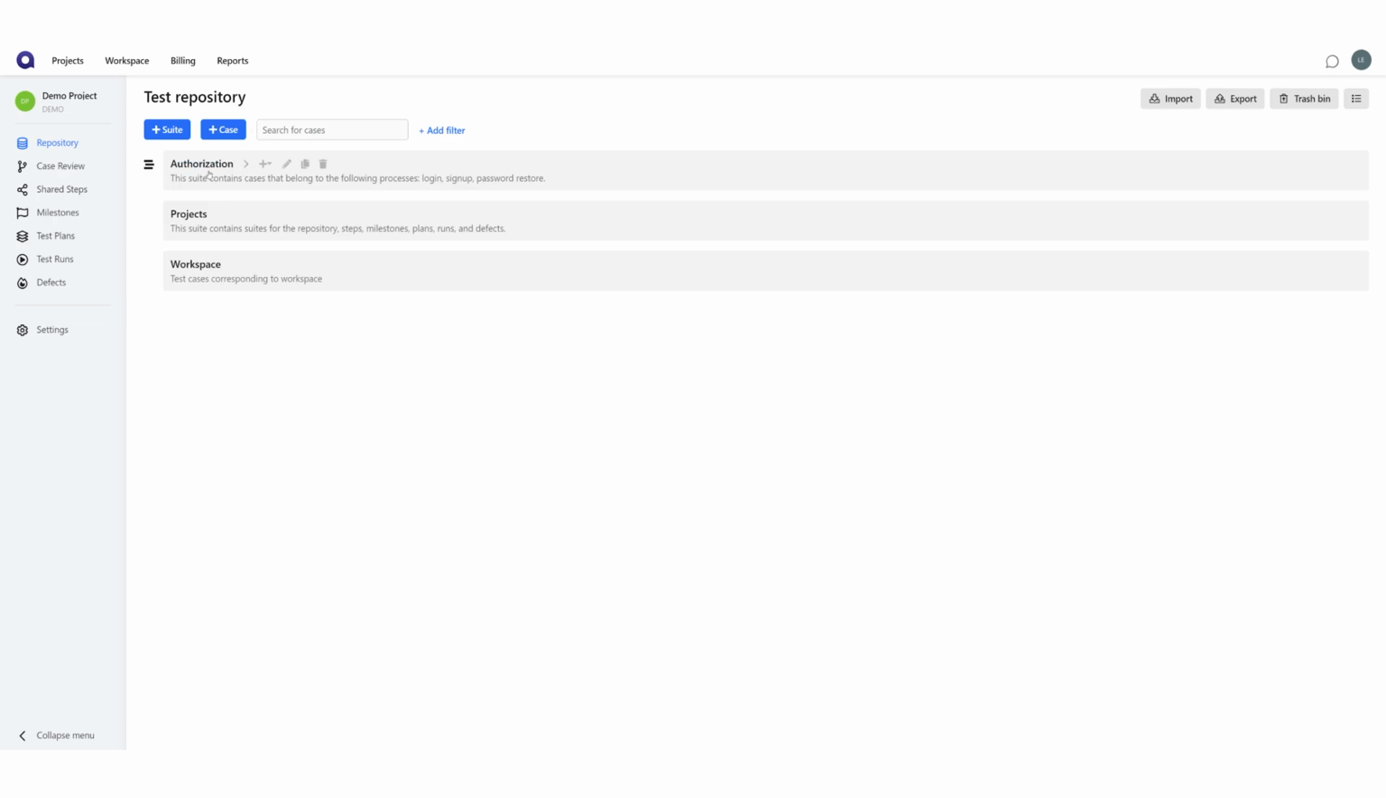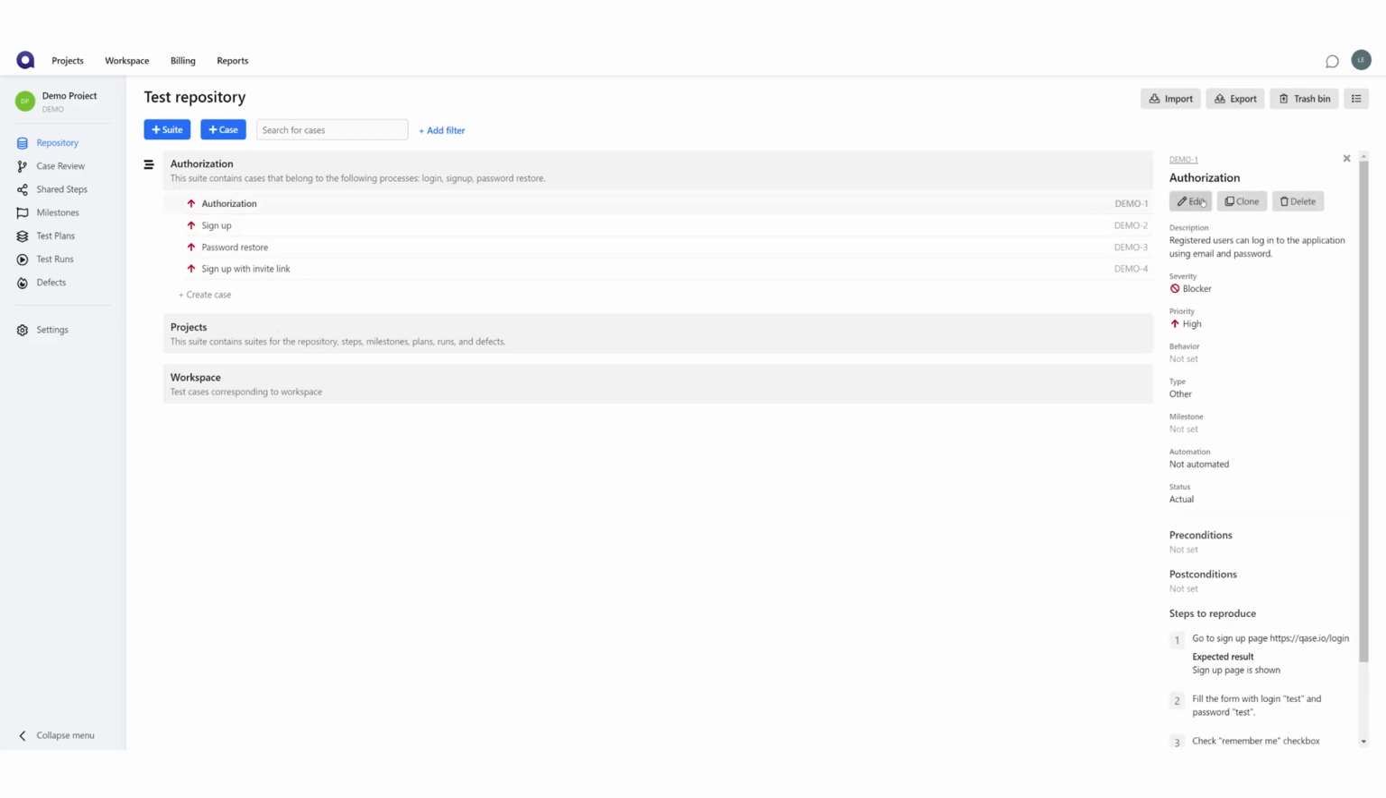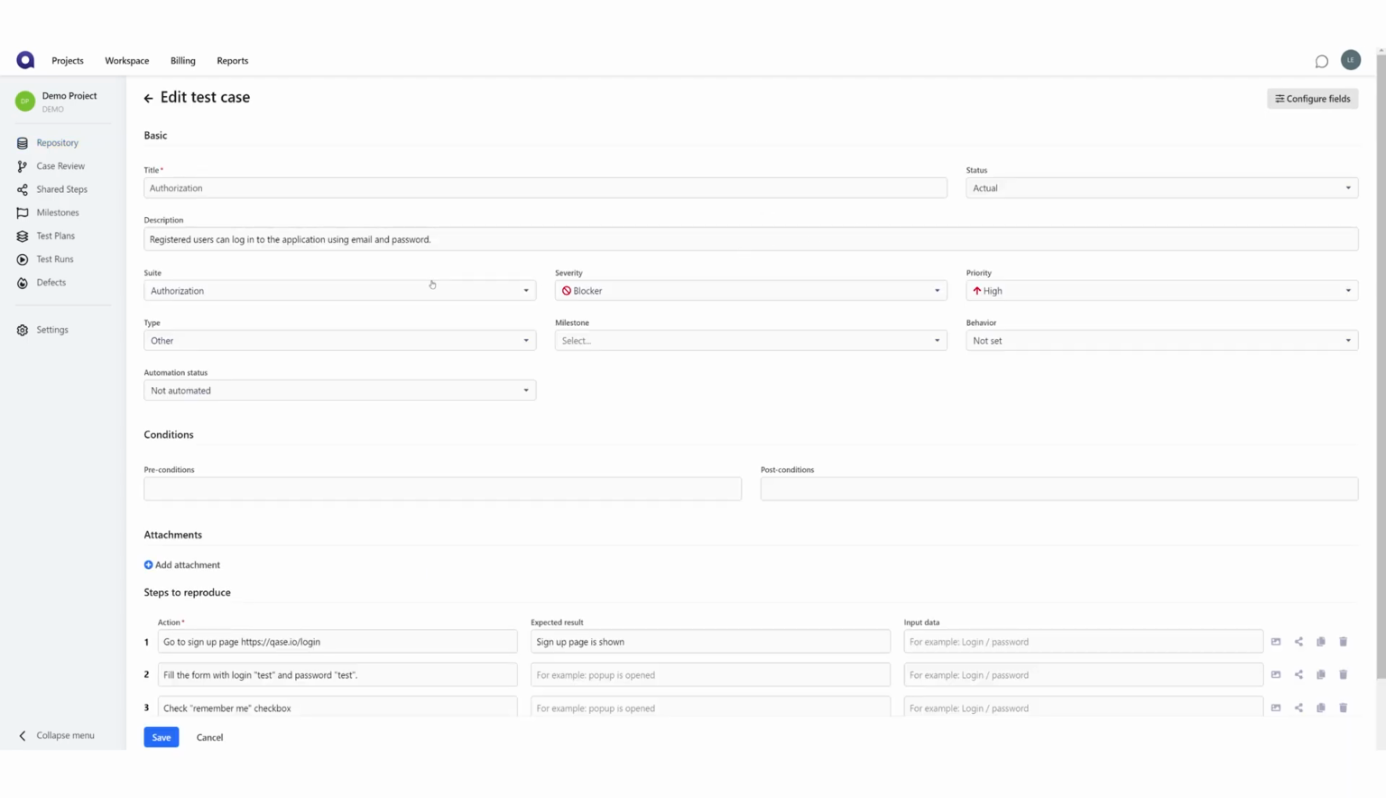But let's assume we created a test suite. This is authorization in this case, and this contains several test cases. Let's concentrate on authorization. I just quickly want to show you what you can assign to these cases. So, the title of the test case is authorization. The description is registered users can log into the application using an email and password. It's defined as authorization suite.